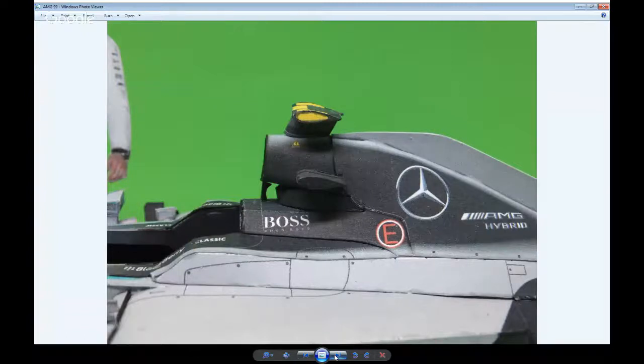Let's get the cameras up. This thing, I couldn't believe all the cameras. This thing's got about 12 cameras on this car.